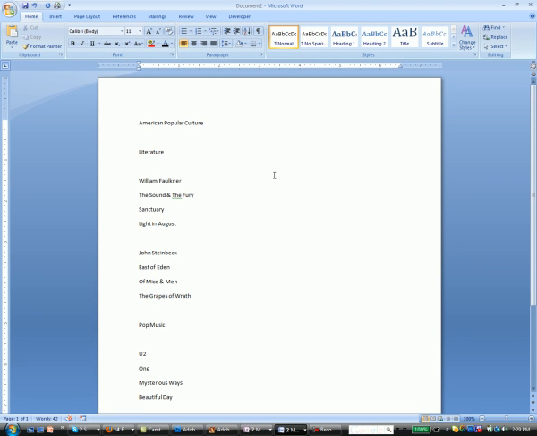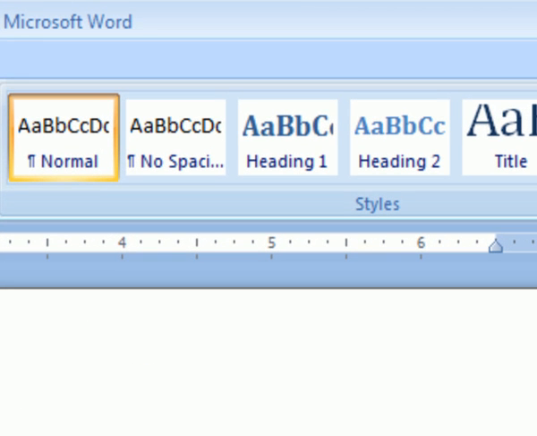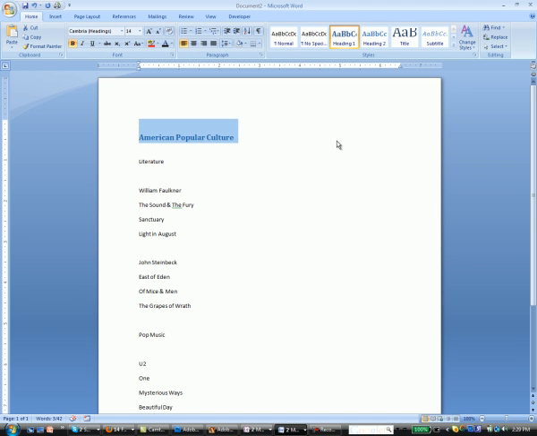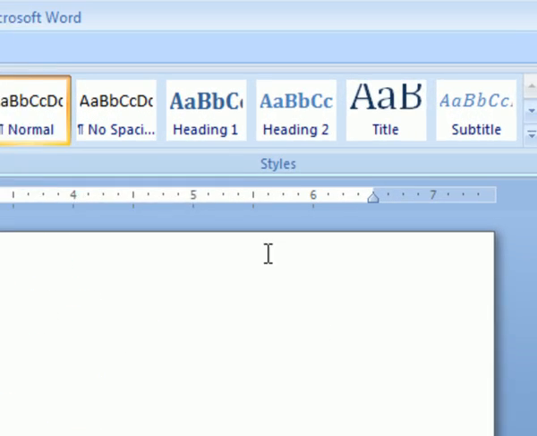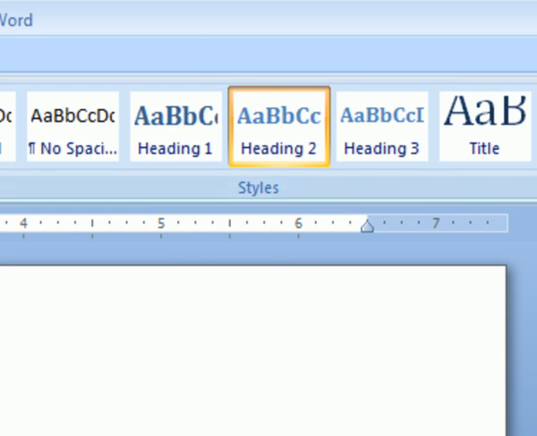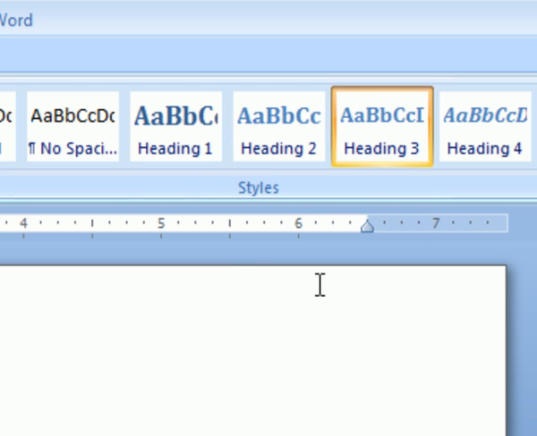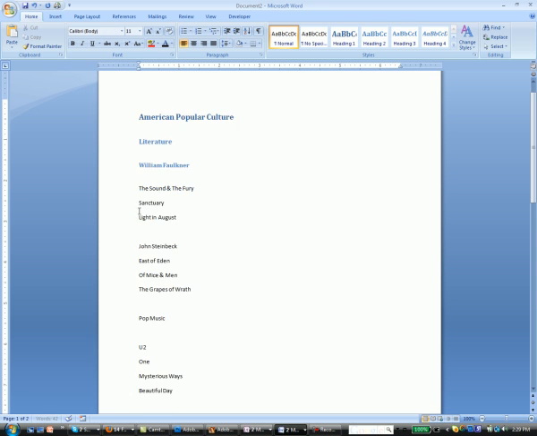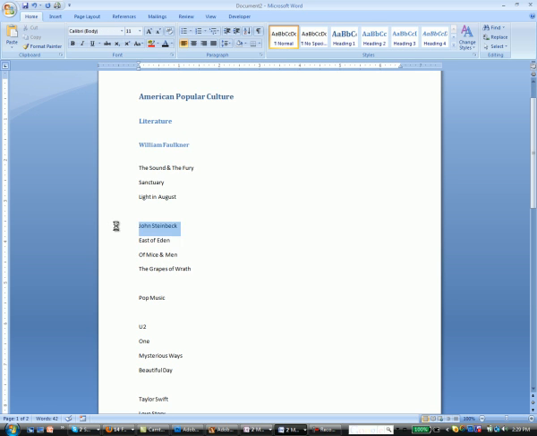Okay, so American Popular Culture being our overall title under which all of these things fit, we're going to make that a heading number 1 by clicking here. Literature becomes a heading number 2. William Faulkner becomes a heading number 3. And all of these become simply entries underneath that heading. So John Steinbeck, like Faulkner, becomes a heading number 3.